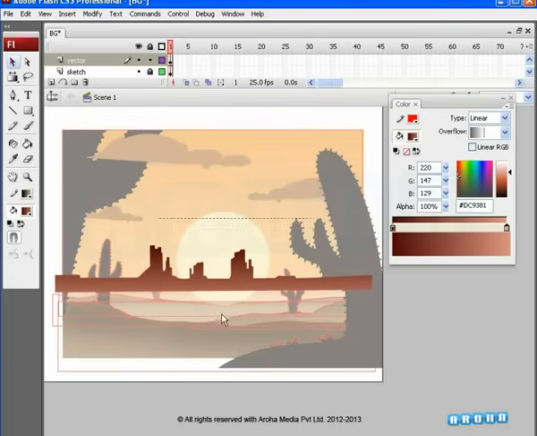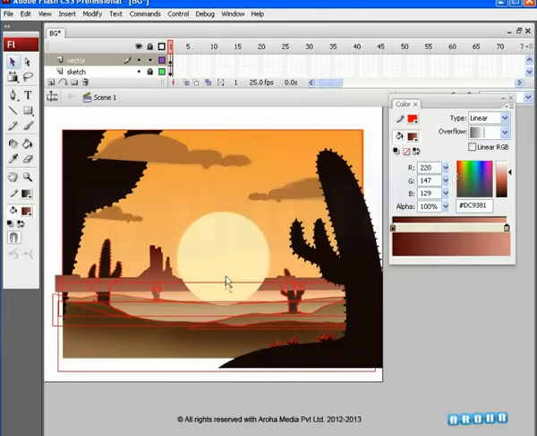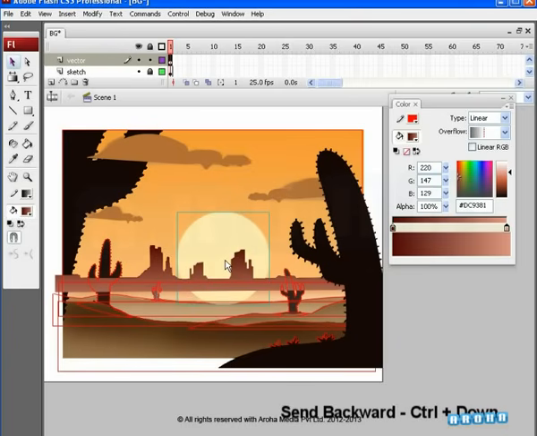Okay, the rocky structures are ready. Now we have another filled group object, but the rocky layer should be above the sun layer. We need to send the sun layer backward. Select the sun group and press Ctrl plus down arrow. You'll observe that the sun goes to the back of the rocky layer. We'll have to use these keys often to arrange the layers in the right order.